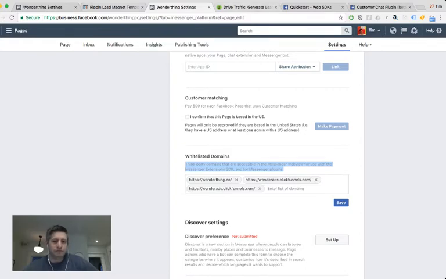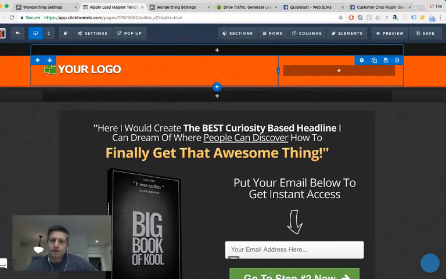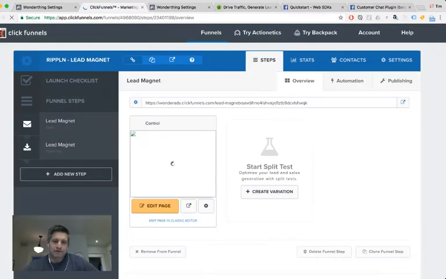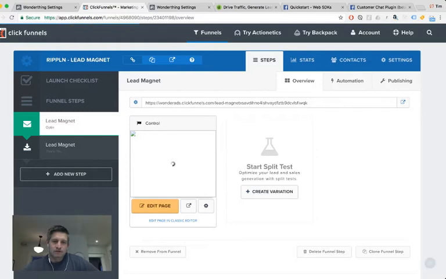You go back to ClickFunnels. You hit back, so hit the exit button. That will take you back to your funnel. This is the page in the funnel. Now you just click this right here. There it is. So you'll see right here the domain. Ours is wonderads.clickfunnels.com. We've added that subdomain to ClickFunnels.